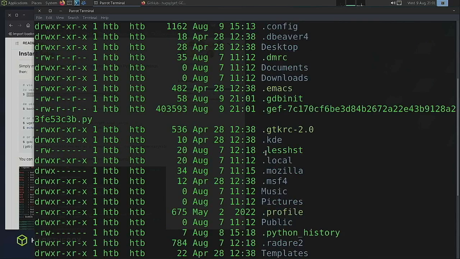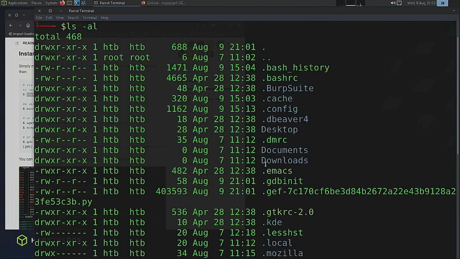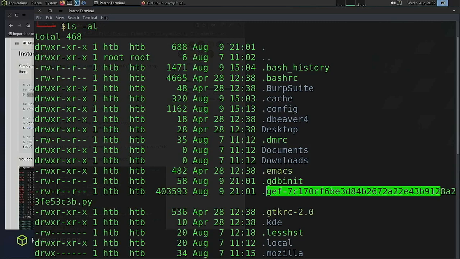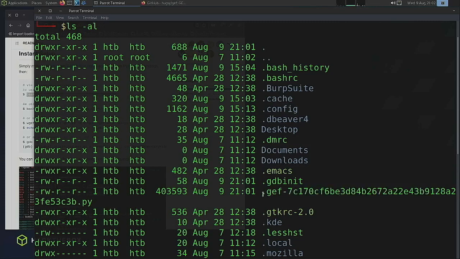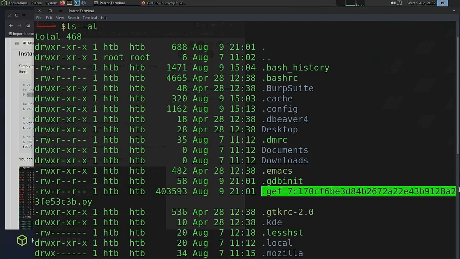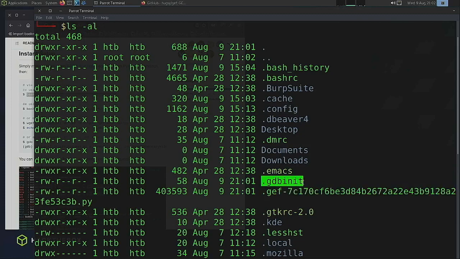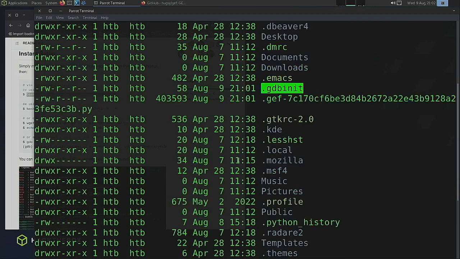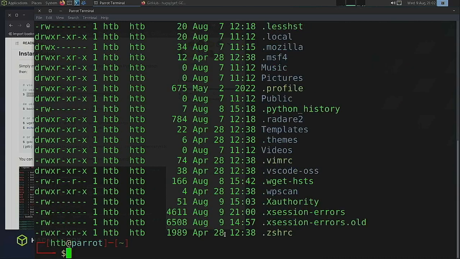Right, so now if I do an ls -al, we should have a .gdbinit and a .gef with some sort of a hash. That is the actual file that we're using, the Python file, and gdbinit happens every time we run GDB.